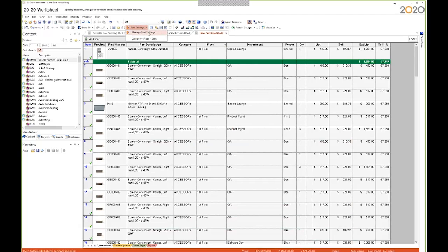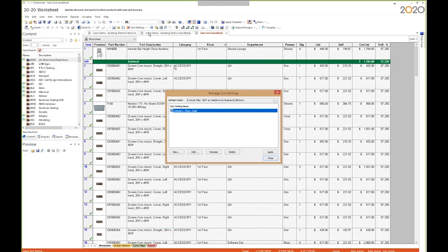This Sort Settings drop list also gives you Manage Sort Settings. So I can create a new sort within here. I can edit an existing one. I can rename one. I can delete them. And if I choose to go through this method to apply them, I can find which one I want. I can apply it from in here as well.